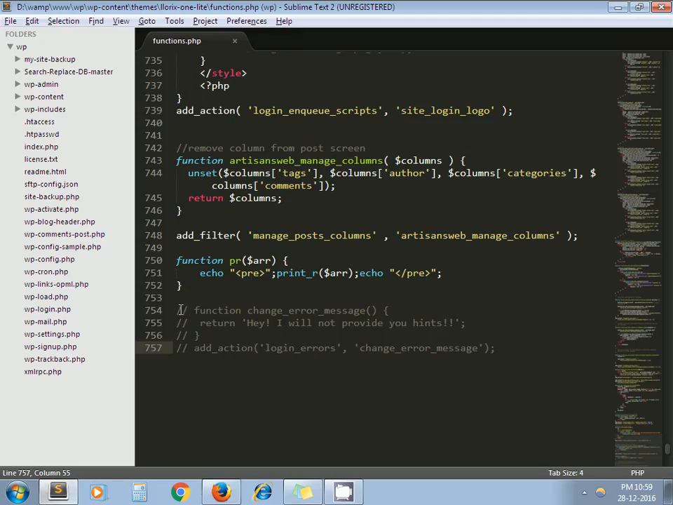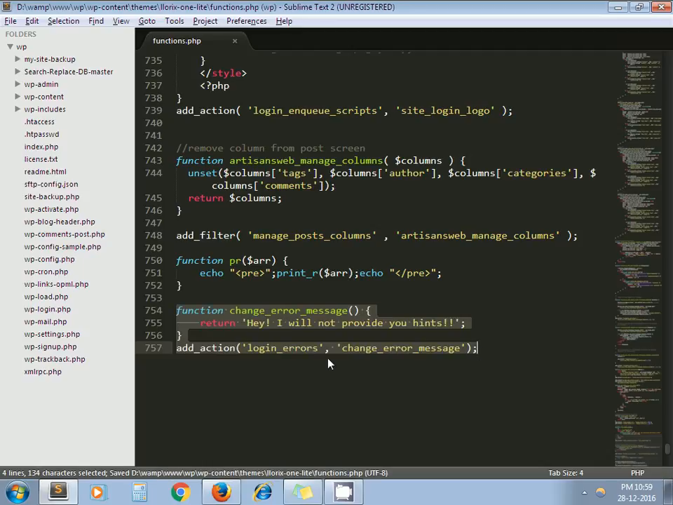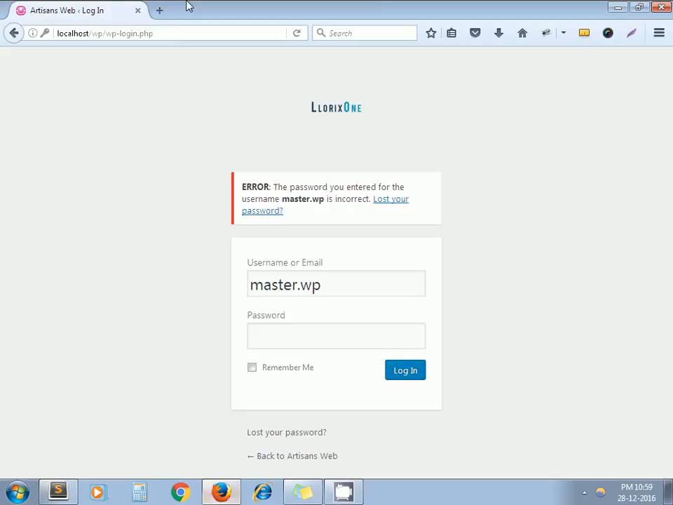So here you can see I have written an action. WordPress provides one action, login errors, and it takes a callback function. In the callback function I am passing a custom message instead of the username or password incorrect message. So let's see how it works.